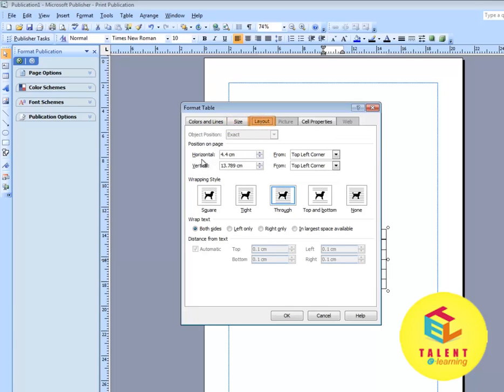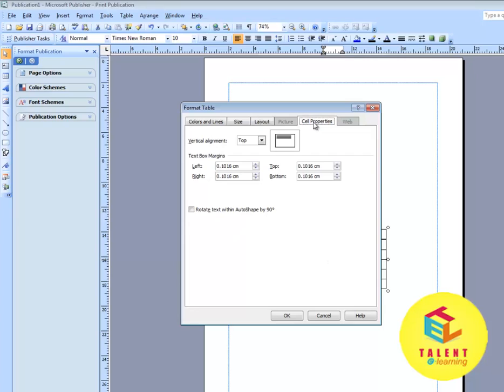Layout. You can change the wrapping style, wrap text. Cell properties. You can change the vertical alignment. To rotate the text within auto shape by 90°, mark this box.